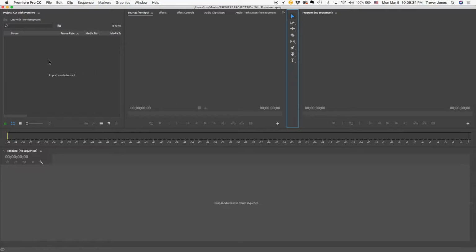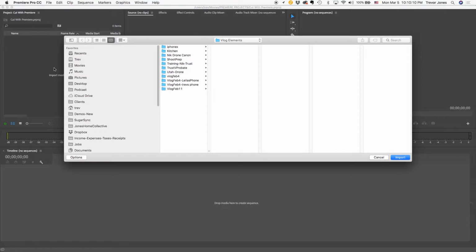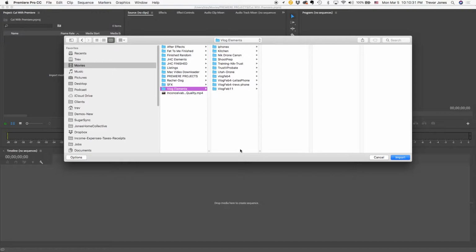So let's first start by importing some media. You can do that by, again, double clicking here in the project window or choosing File, Import. You navigate to where your media is stored. On my Mac, I keep my media on my local drive. It's an SSD drive, so it's fast. You want to have a fast drive. Your internal drive is generally going to be faster than an external drive, especially if it's a flash drive or an SSD drive. So I click on Movies, I click on Vlog Elements, and I put the footage I'm going to be using for this project in something called Shoot Prep.